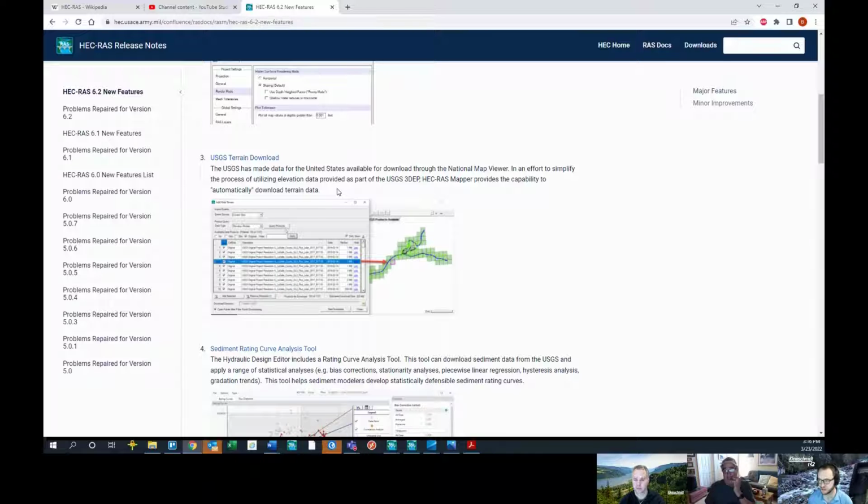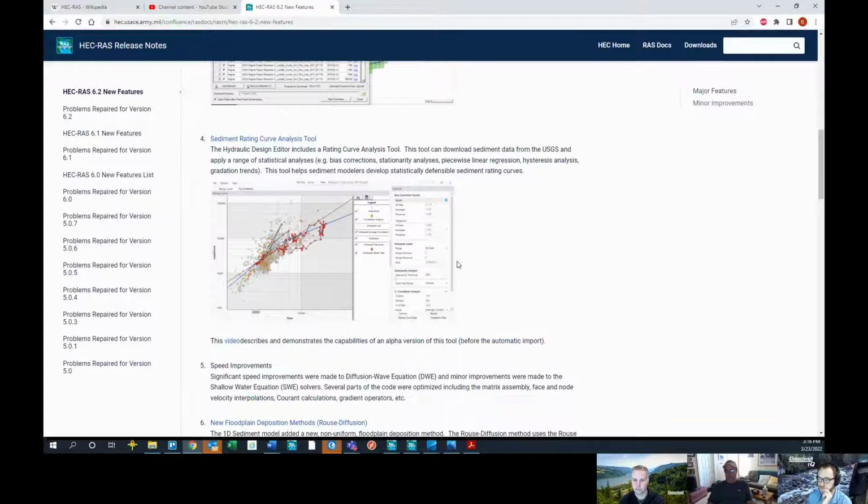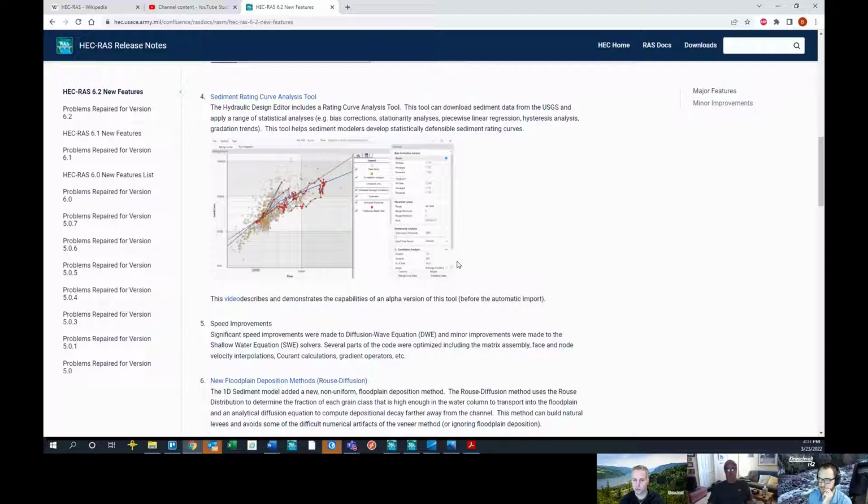That'd be sweet. No, this editor is doing a lot more than just downloading the data. It's bringing it in and allowing you to create a terrain model out of it. So there's a little bit more going on than just downloading it. It's making RAS Mapper aware of it, et cetera, et cetera. So it's pretty cool. Yeah, I'm looking forward to trying that out. That sounds really cool. Awesome.